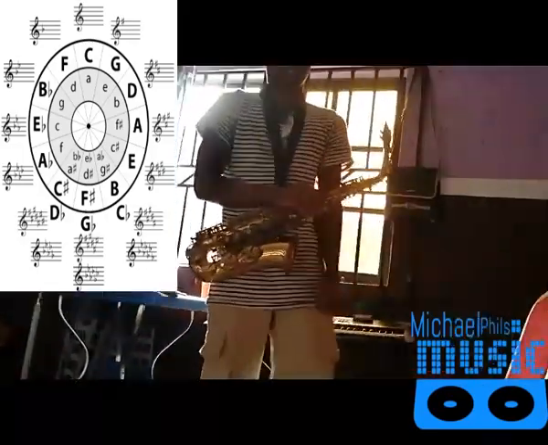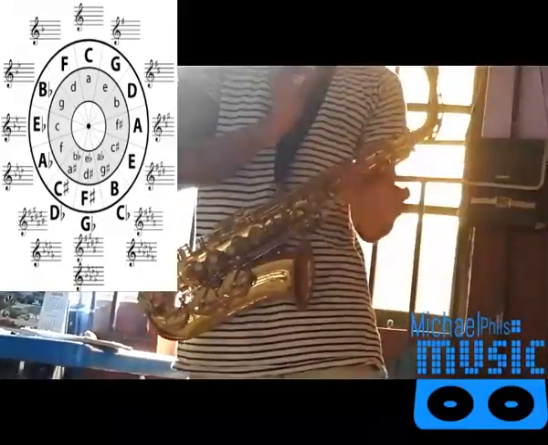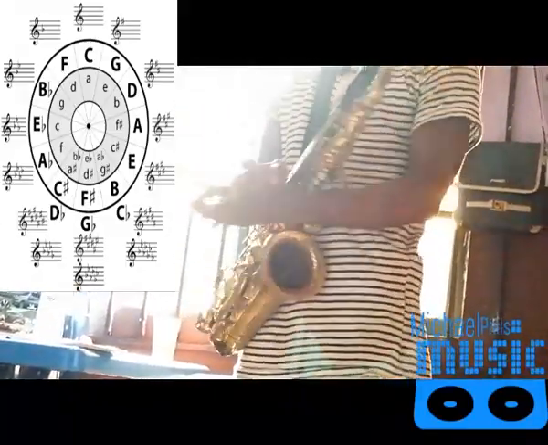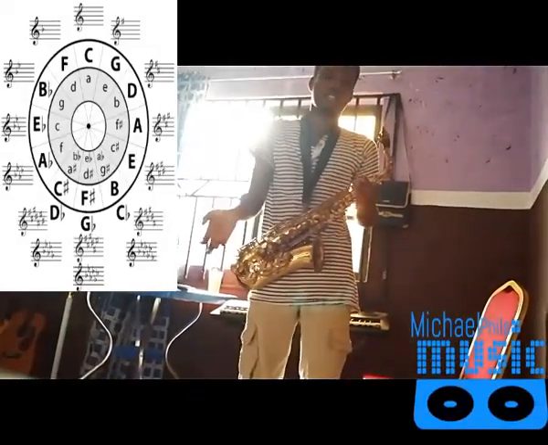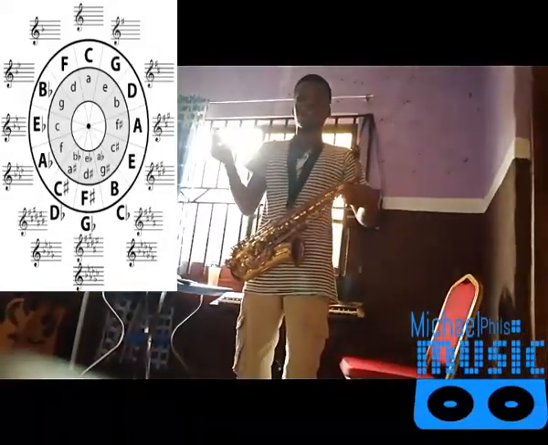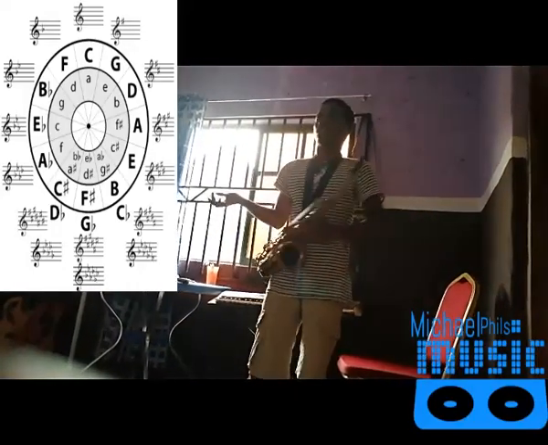So practically we've moved 12 keys. If you count it well, we covered 12 keys in all like that. So that's an added advantage. We treated circle of fourths and 12 keys. So let's move on to why we treated the circle of fourths.